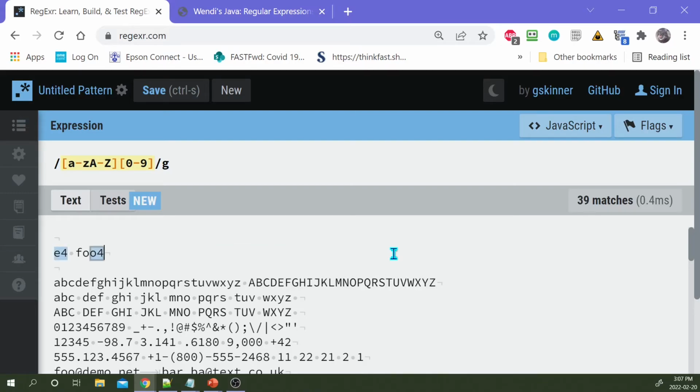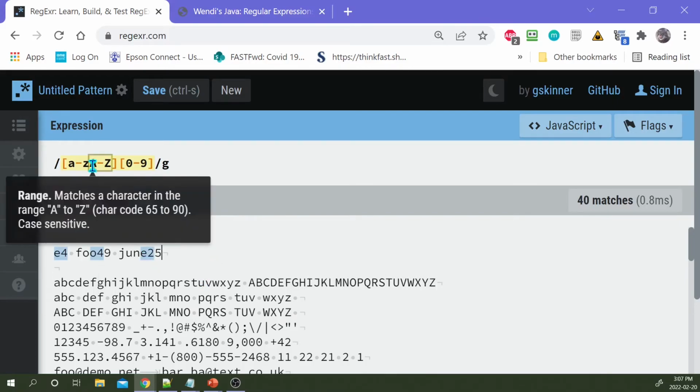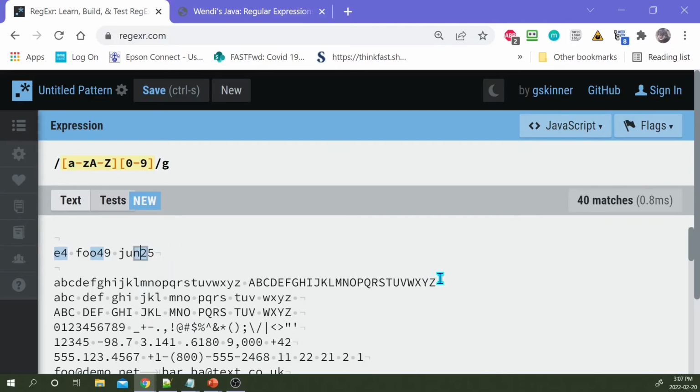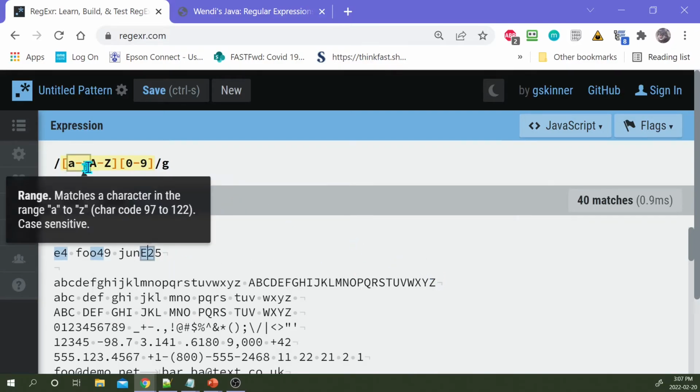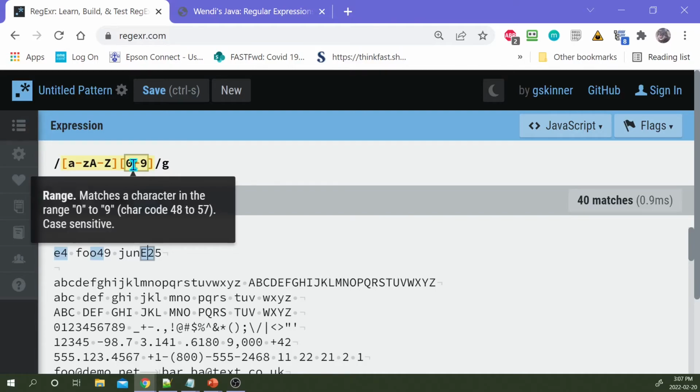If I do foo 49, notice it's matching the O and the 4 because it's a letter followed by a single digit. So if you typed in, for example, June 25, it's matching the E that's followed by the 2. It's matching any upper or lowercase letter. I'll try one in uppercase. Any upper or lowercase letter followed by a single digit.